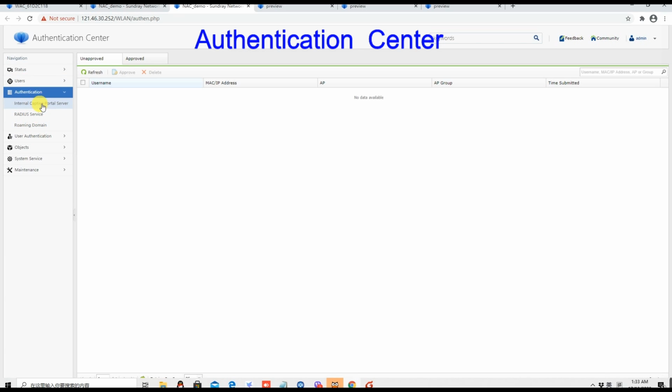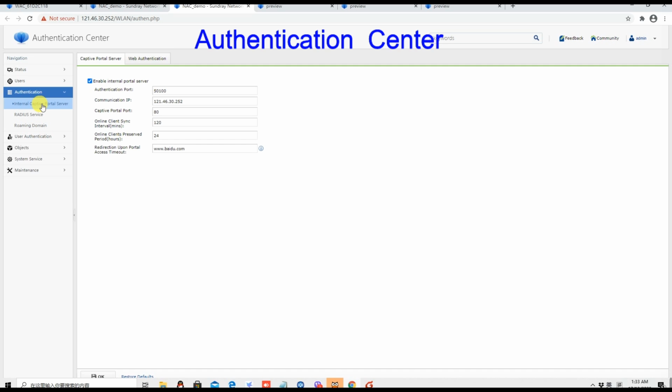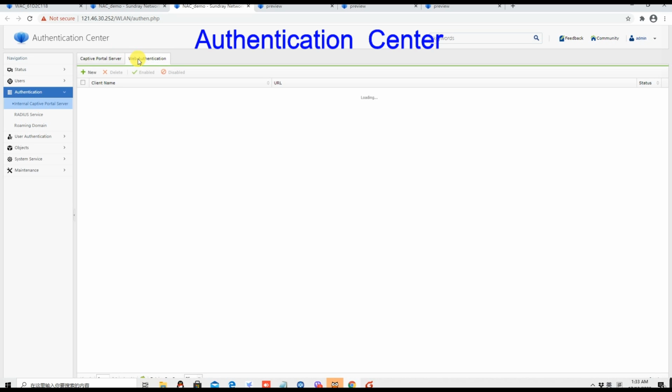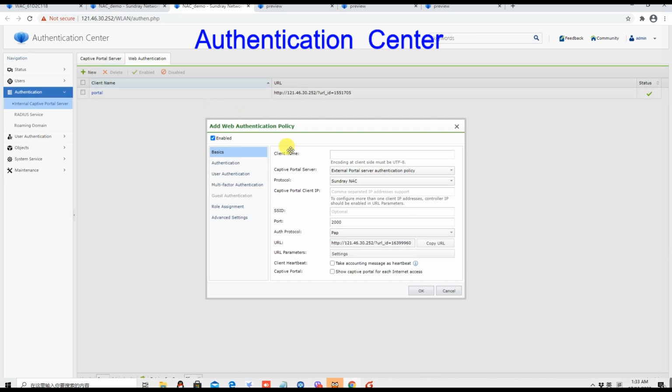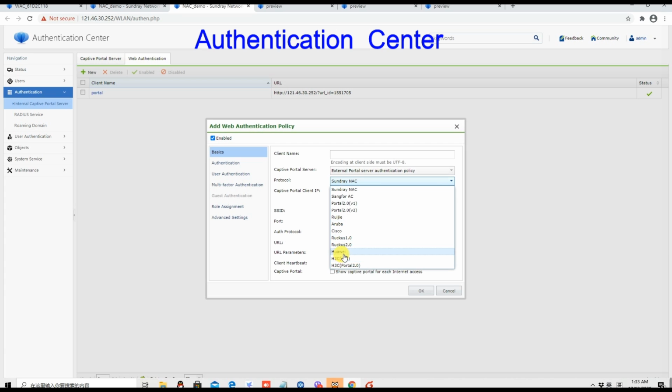And then Sundray can work as a portal server to provide portal service and portal authentication to third-party devices. For example, you can see here, the protocols we support include Sundray, H3C, Ruckus, Aruba, Huawei, all these vendors' controllers, so we can do the integration. And then we provide unified authentication for the wireless network.